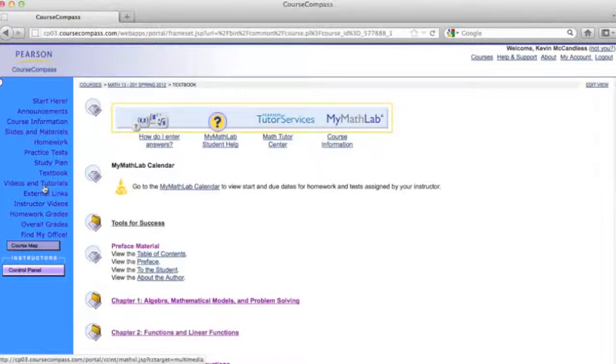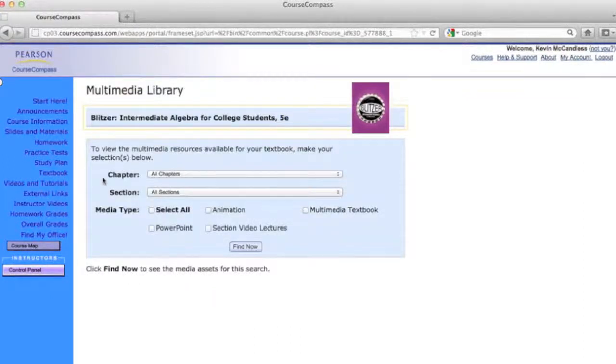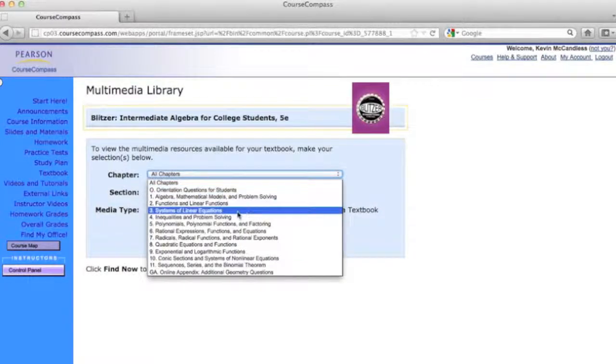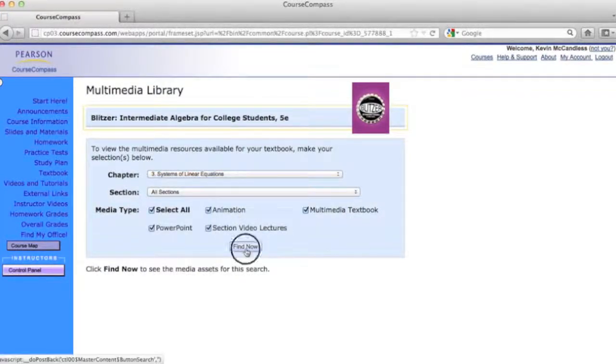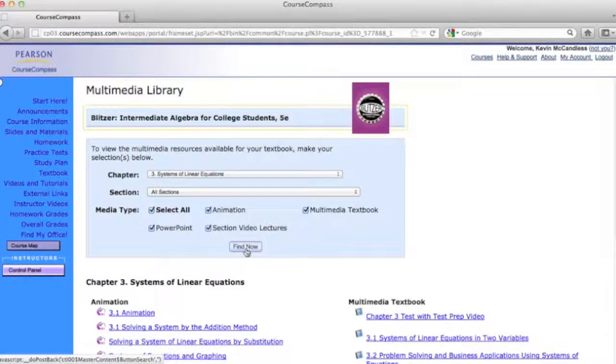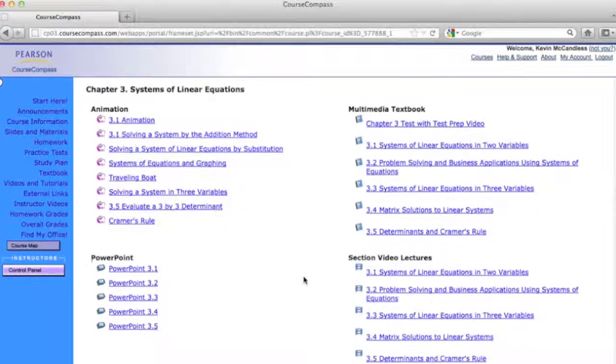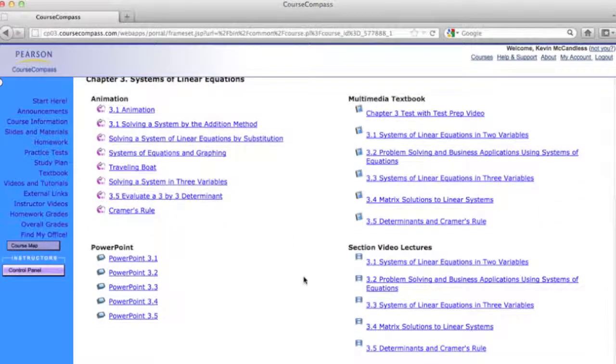And then the next thing, you go to videos and tutorials. These are videos and tutorials that came with your book. So they have PowerPoints, animations, so just select all, and let's say you want some help with chapter 3. Hit find now, and then these are all your resources that are available for chapter 3 for all the sections. You have PowerPoint slides, you have video lectures, the textbook that you can read, and all these animations.